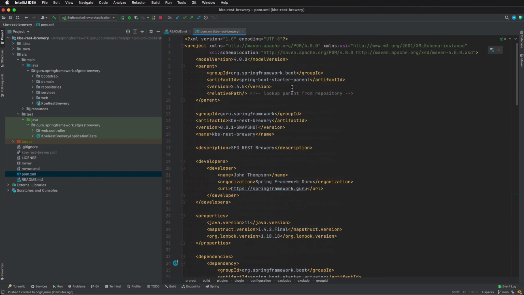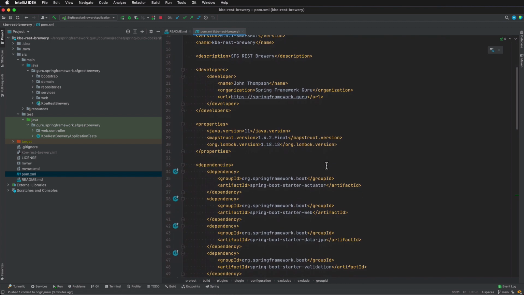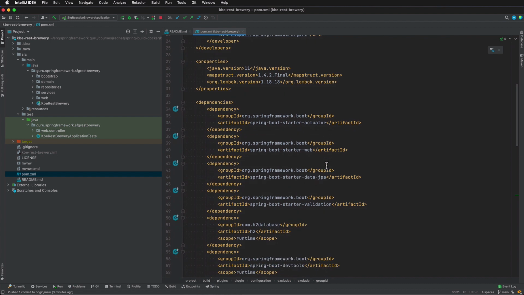Let me scroll up to the top here. We are using Spring Boot version 2.4.5. That is the most recent version of Spring Boot at the time of recording. And you can see here in the properties, we are using Java 11. I am using MapStruct and Project Lombok on that. More on those in a little bit.